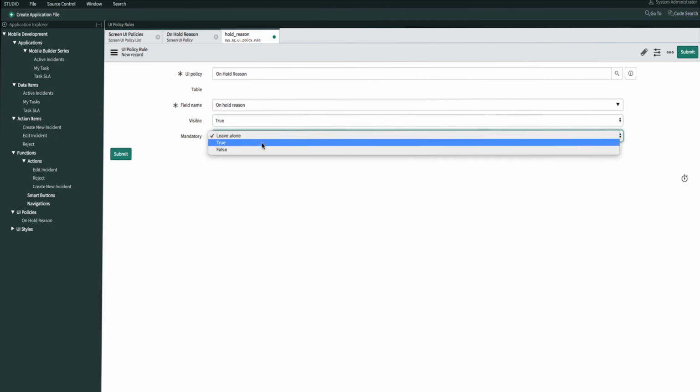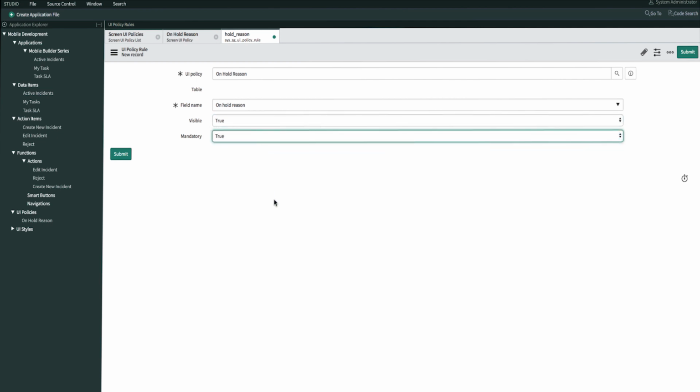For mandatory, we're going to set this as true. As a screen field, mandatory won't apply, but as a user input field on an action, this will require users to fill in a value. Once we're done, we'll go ahead and submit.